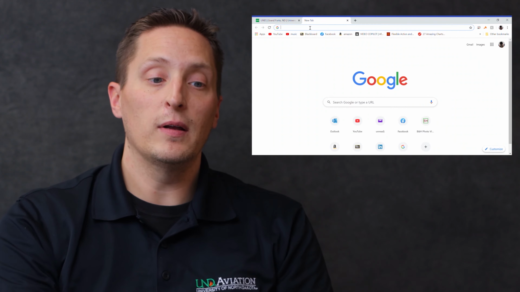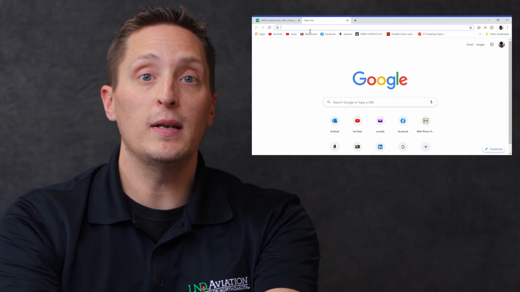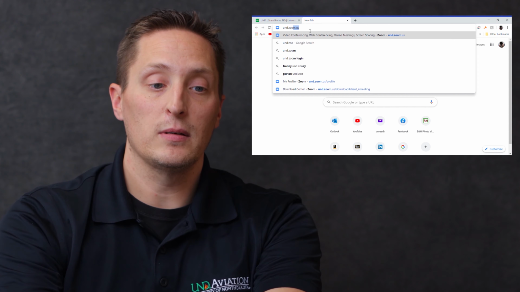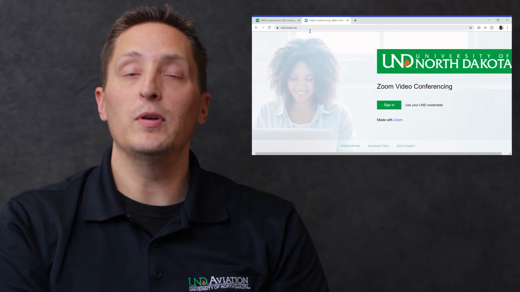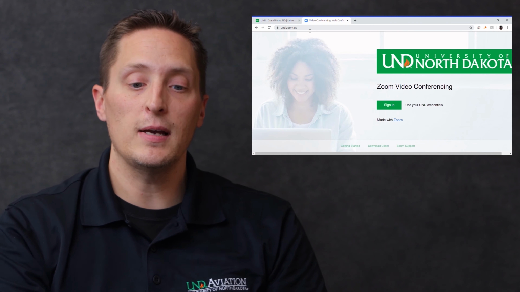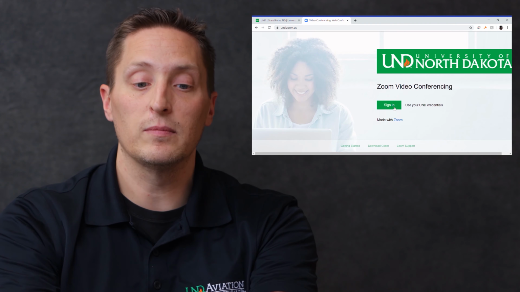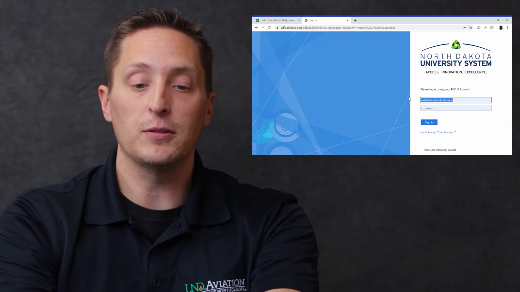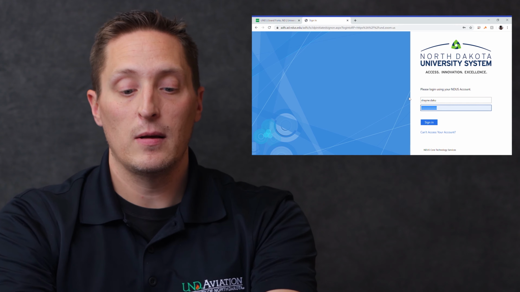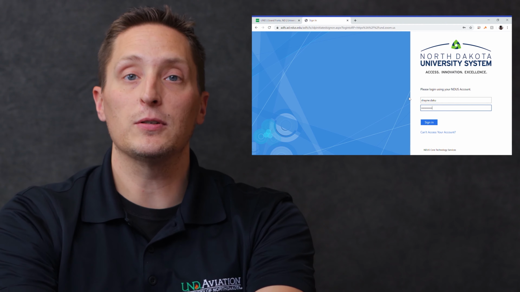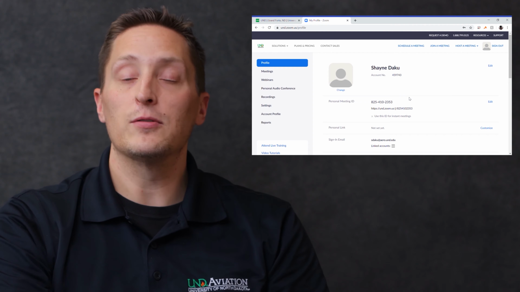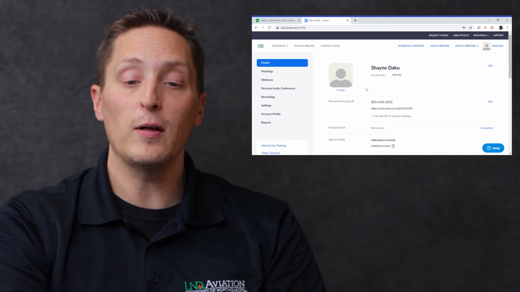The first time you download Zoom, you're going to want to go to und.zoom.us. And that's going to bring up UND's sign-in site to access the software. When you click sign in, you'll have to enter your credentials in the screen provided, and it's just your UND credentials. Once you log in, you're going to see kind of an introductory profile page.